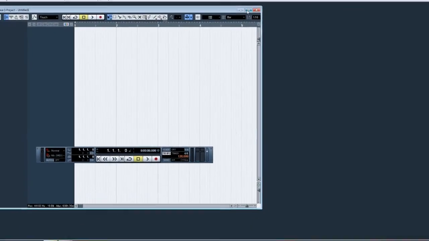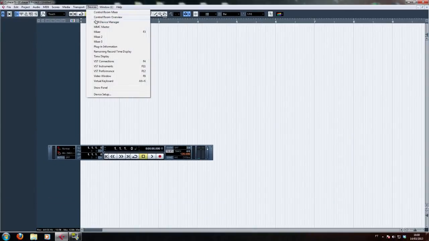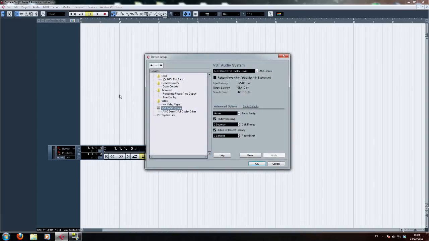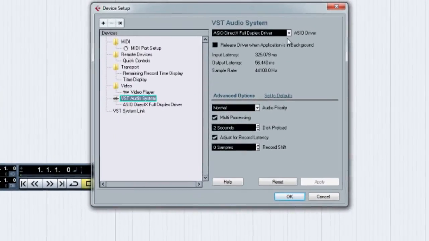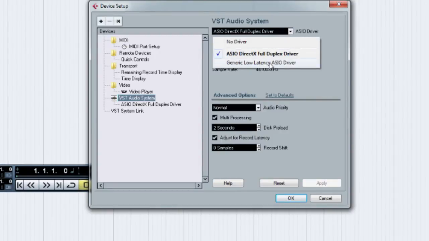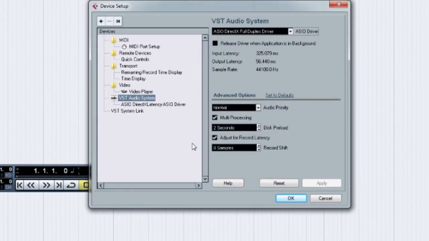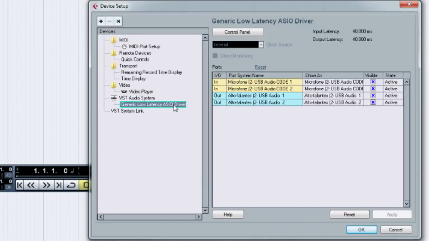Now let's go to Devices on the top menu. Click on Device Setup and then we should look for VST Audio System. We are selecting our input device, in other words, our audio interface that's connected to our computer. This way we are connecting our softwares. Cubase now understands that I wanted to use my Allen & Heath Z10FX mixer to record.